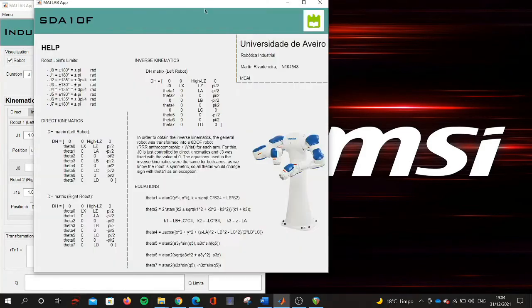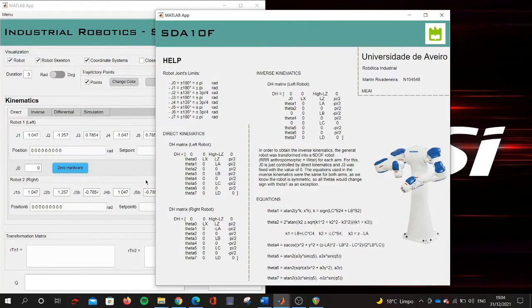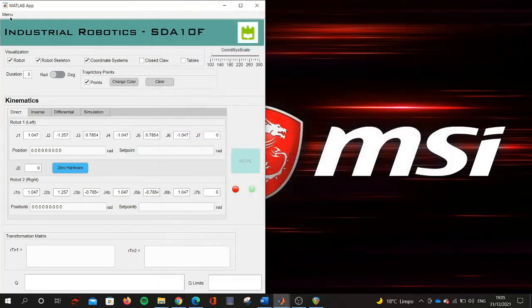First, I want to show you the help window, where you can find all the information about the robot and this project. As we can see, there are shown the joint limits, the DH matrix used for the direct and inverse kinematics, and the equation used to determine the value of the rotations needed to reach a certain point in the workspace. And also we have a picture of the studied robot.